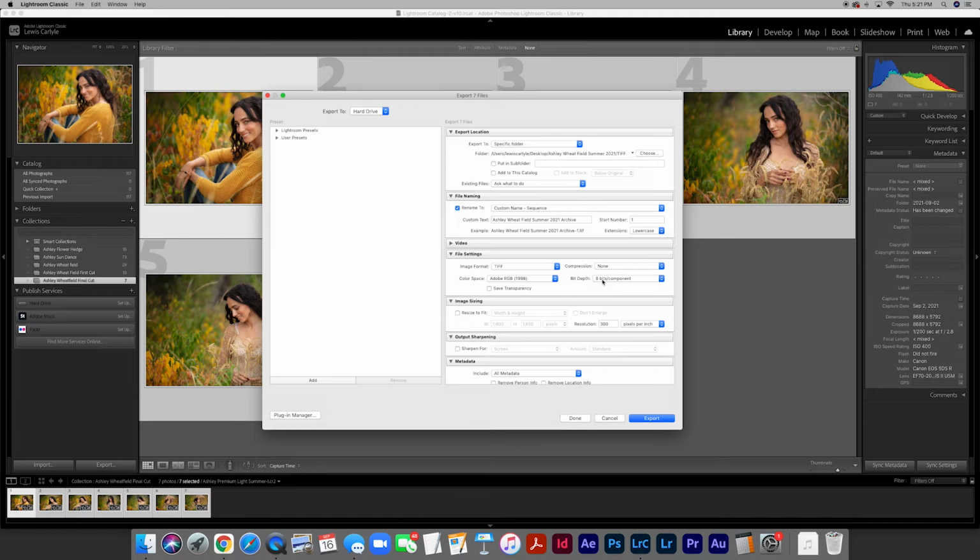So we're going to create an archival TIFF file. The color space, you always want to make sure that you're in Adobe 1998. This gives you the broadest color gamut for future reference. Again, printing, editing, Adobe 1998. Let's keep it there. Next, we move down to one final section.